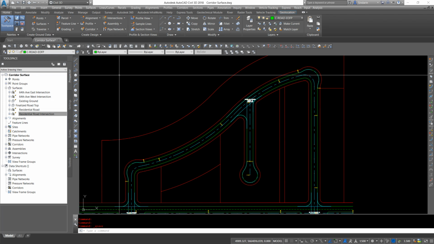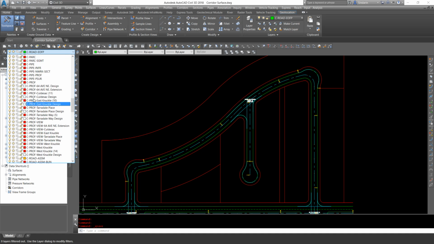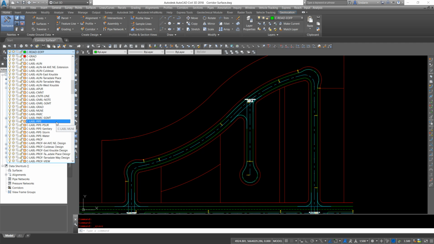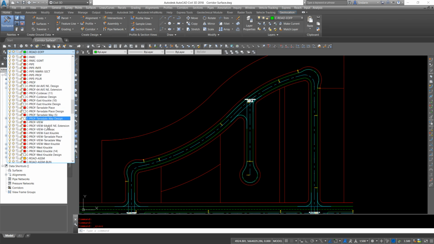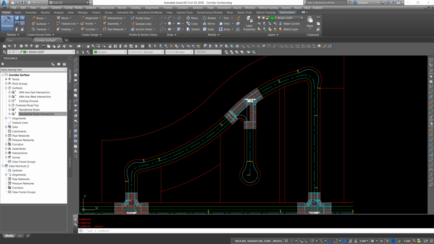So right now I've got all my corridors and whatnot turned off, so I'm going to turn those back on. So in my layers, I'm going to turn on my corridors, residential road and the C-core, which is all the intersections. And I'm also going to turn on the surfaces for my intersections. And again, if you name things properly, they'll come in properly here.